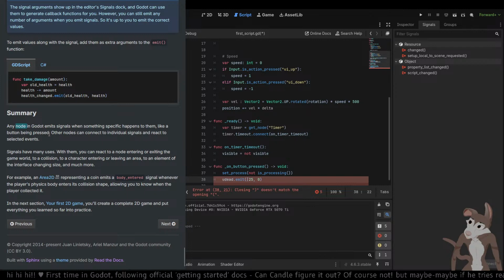So other nodes can connect to individual signals and react to selected events. Signals have many uses, reacting to states, collisions, or an element of the interface changing. For example, an Area2D representing a coin emits a body signal whenever the player's physics body enters its collision shape, so that you can pick it up.